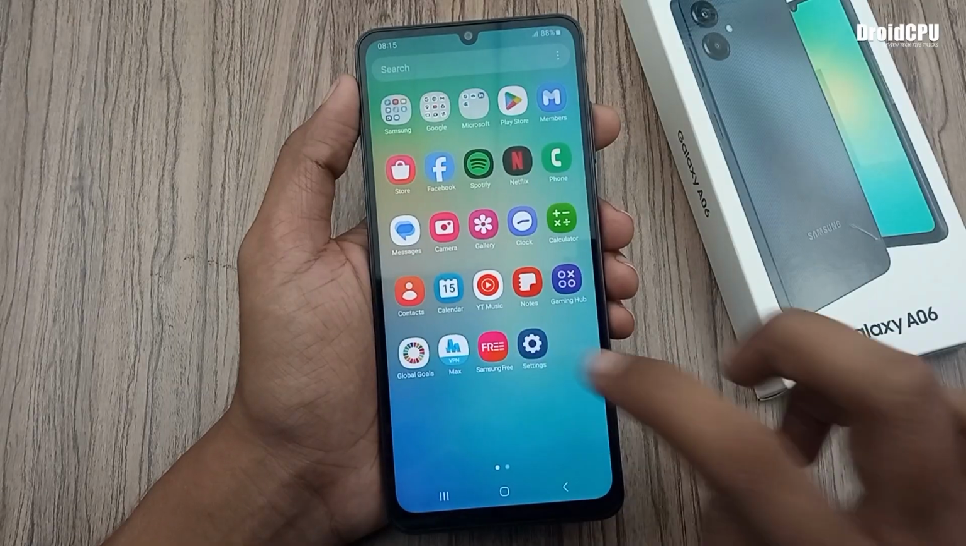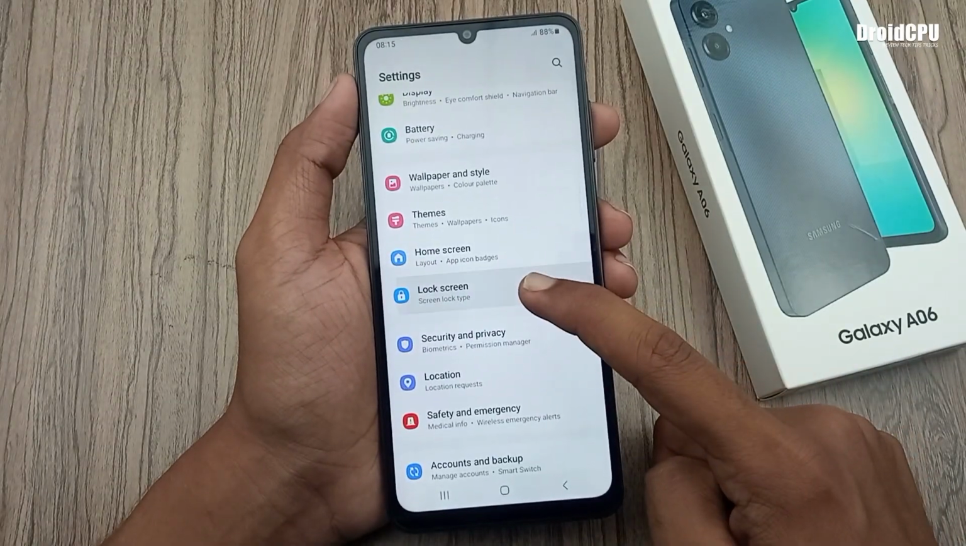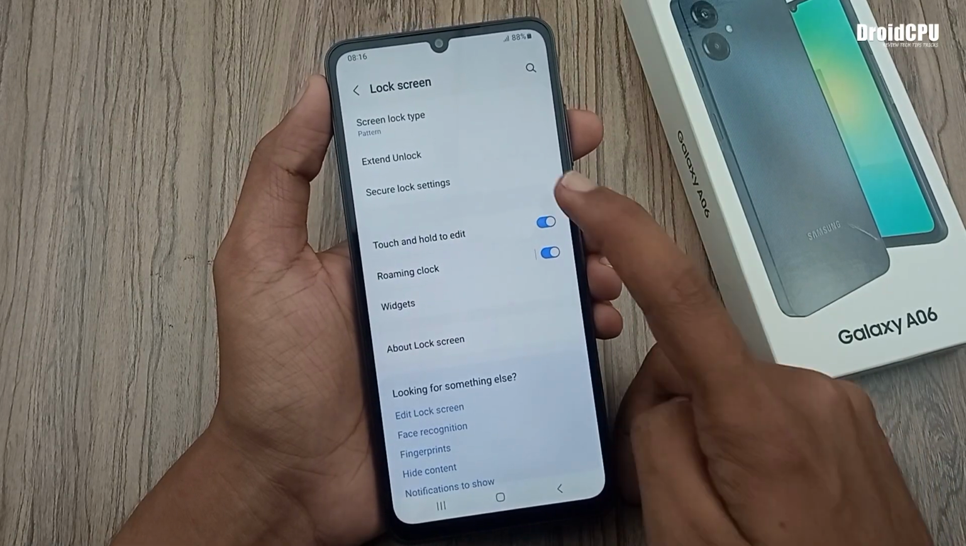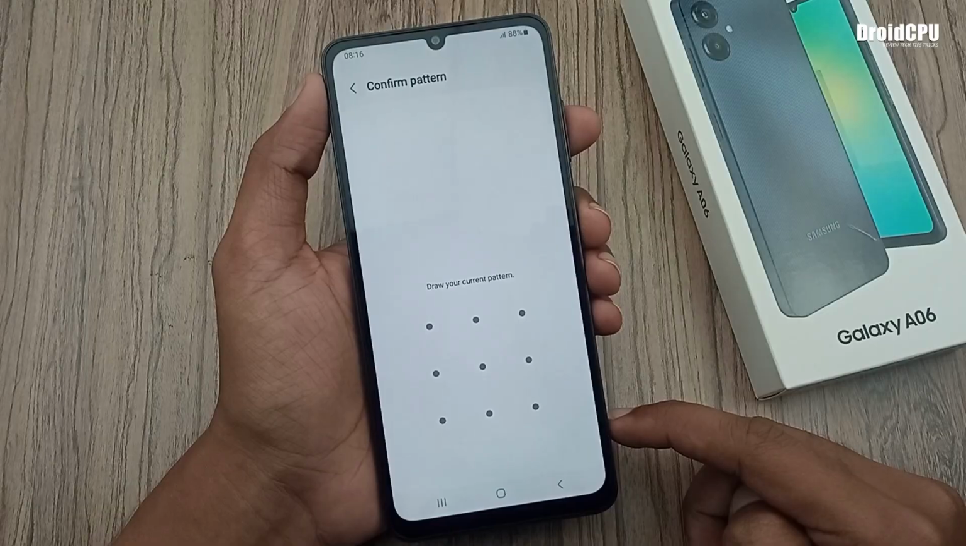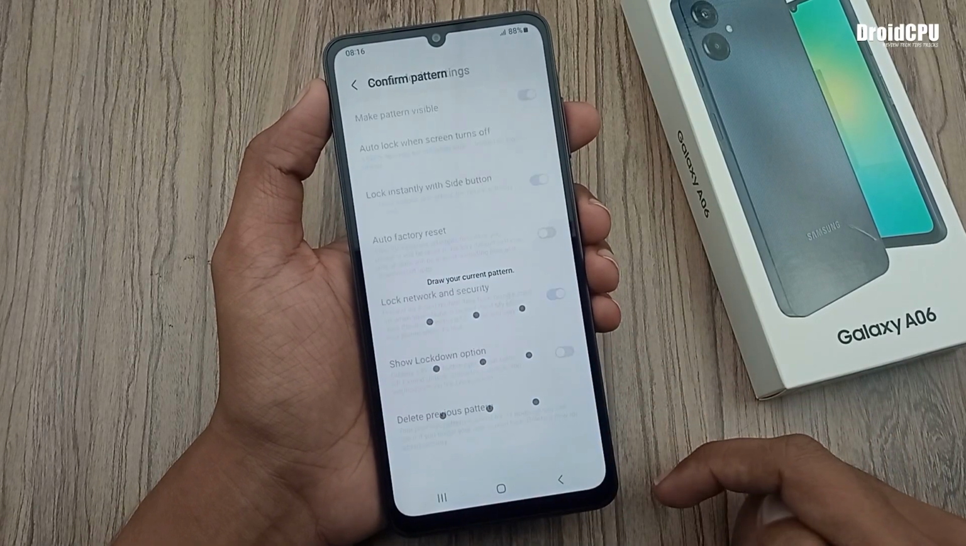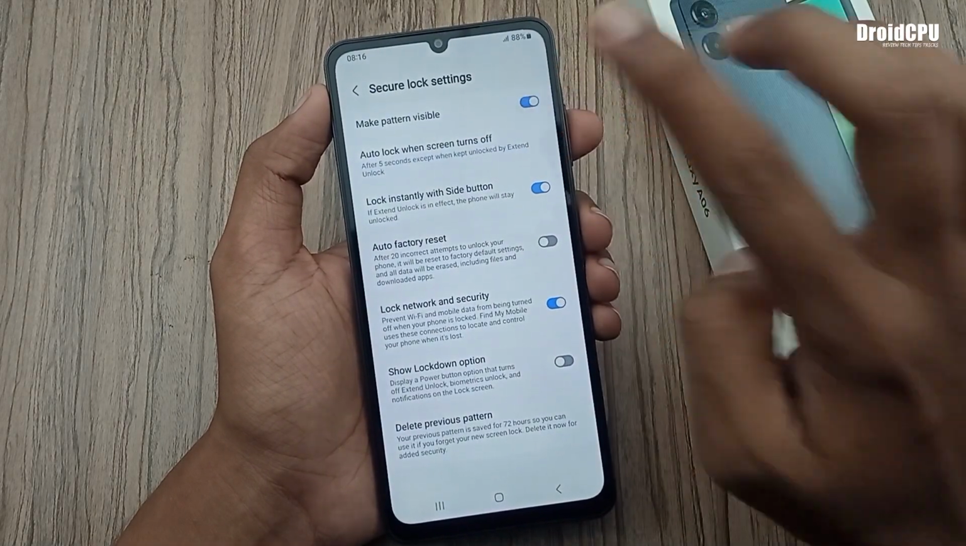Go to mobile settings. Scroll down this page and go to lock screen option. In here, click on secure lock settings option. After that, you want to draw your pattern. Now you can disable this make pattern visible option.